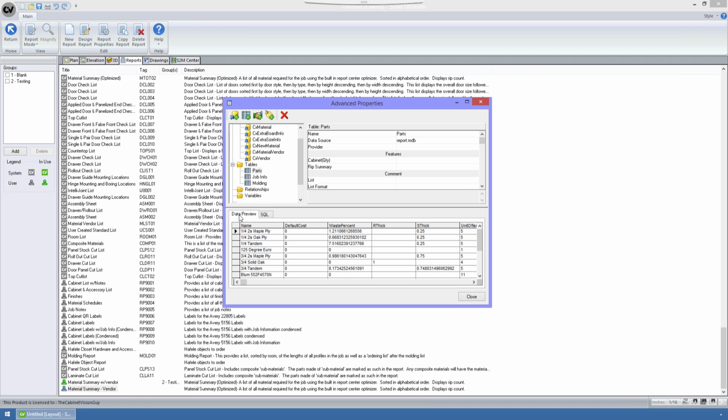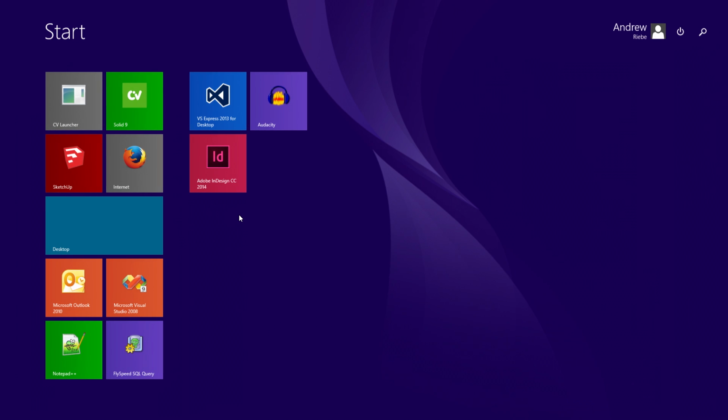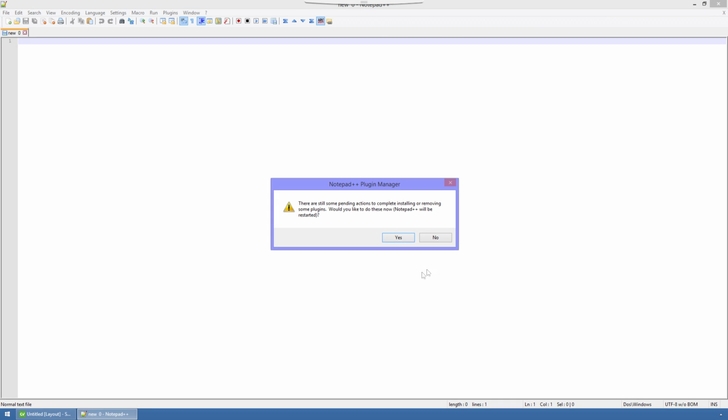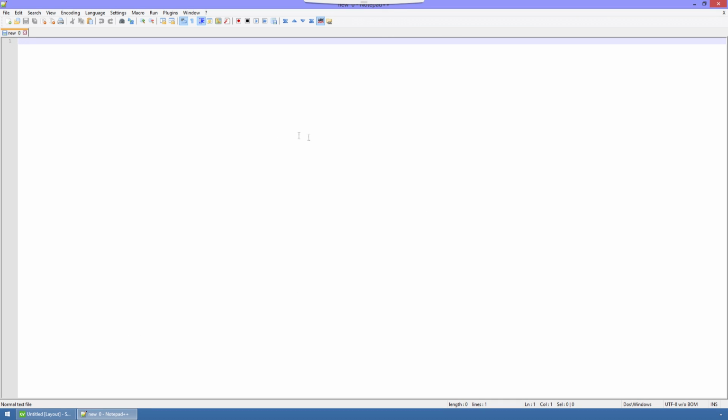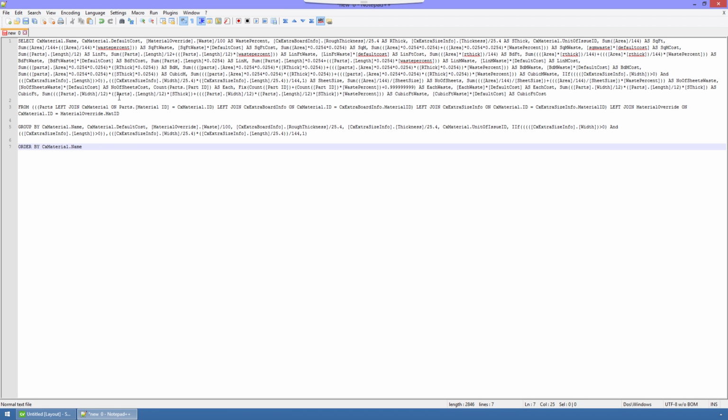Now I'm going to go back to the data preview window. Then I'm going to open up a notepad editor. I use Notepad++. You can use regular Notepad, or you can use WordPad or anything else, whatever works for you. So I'm now going to right-click, select Paste, and that put this all in here. Now we need to change CX Material in all of these instances to CX New Material.